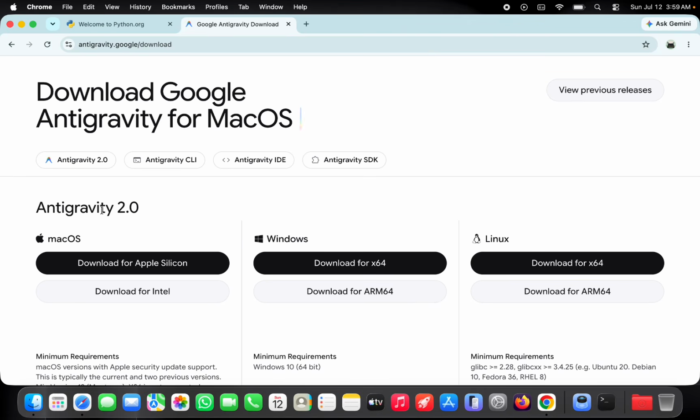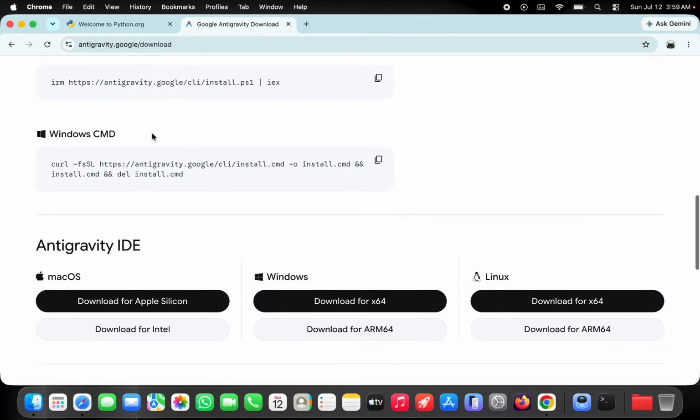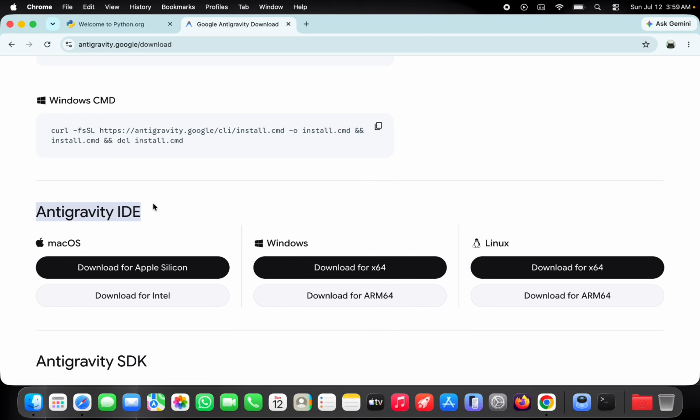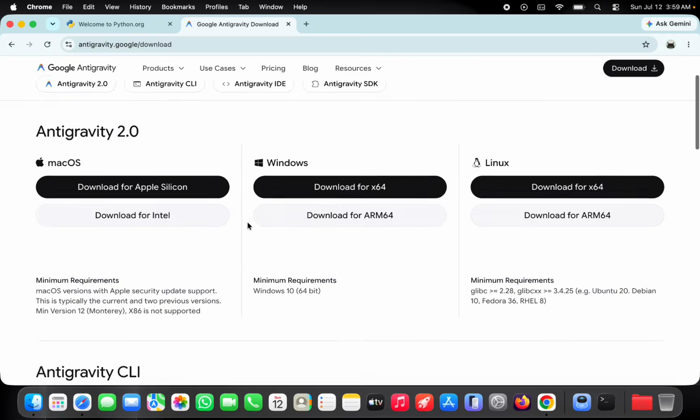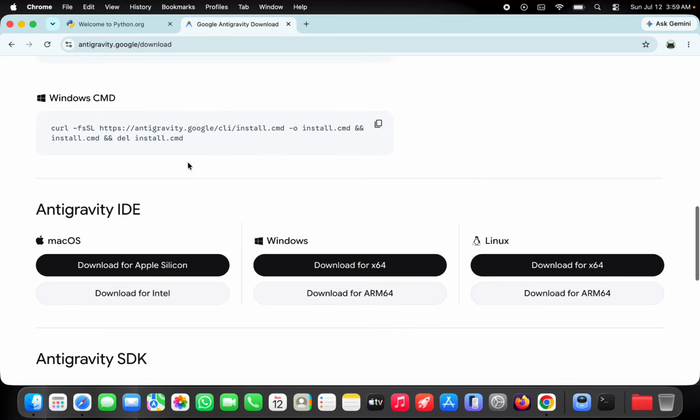Now you can see Anti-Gravity 2.0. If you scroll a little bit down, we have Anti-Gravity CLI, then we have Anti-Gravity IDE. We are going to go with the Anti-Gravity IDE section. According to your Windows or different operating system, you can download this and install it on your PC. Do not download Anti-Gravity 2.0, because we are going to use an extension.